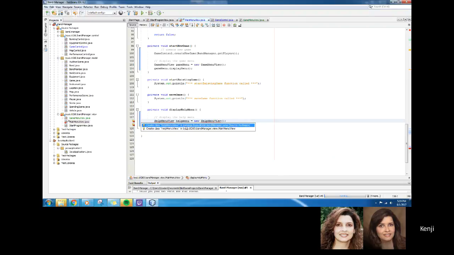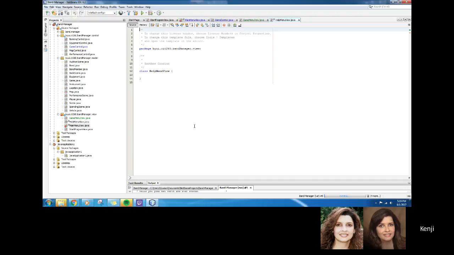It needs to be one of them, the top one, because it needs to be its own class in the view layer. And that's what we created the first time, and it made two of those, this extra one.